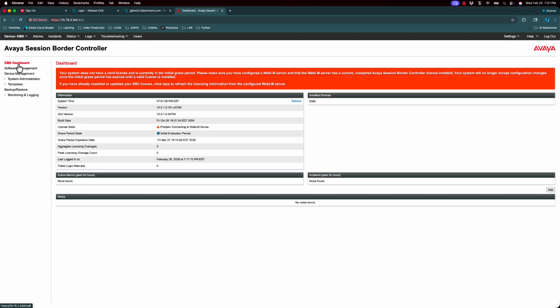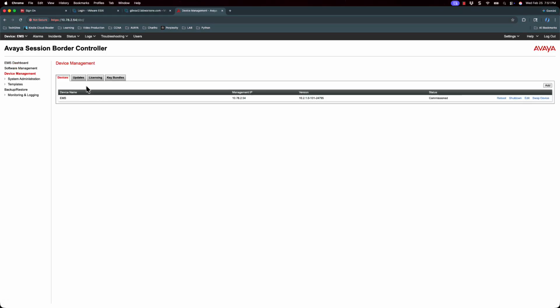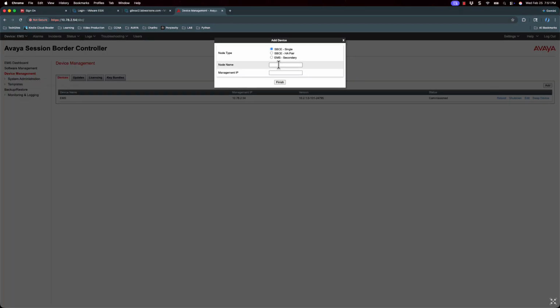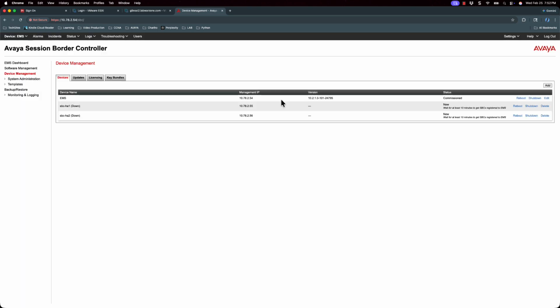Next, we'll log back into the EMS to configure the SBCs so that they can register with the EMS successfully. To do this, navigate to Device Management and click Add. Select the node type SBCE HA pair. Then enter the primary and secondary SBC node information as shown below. Once all details have been entered, simply click Finish.